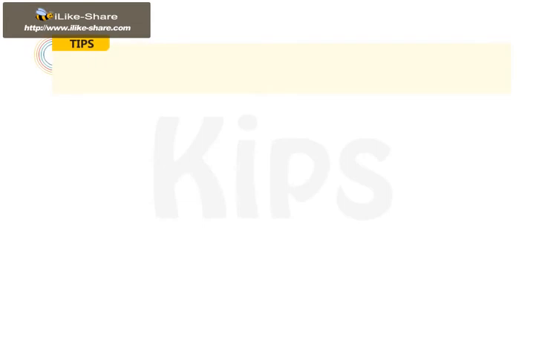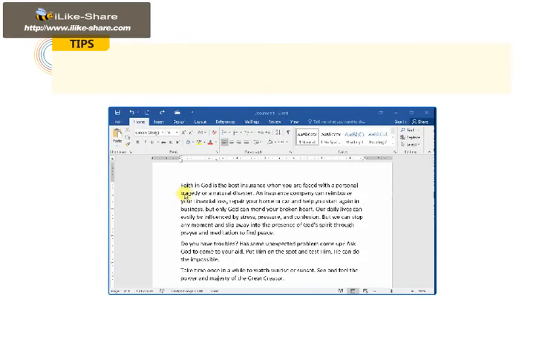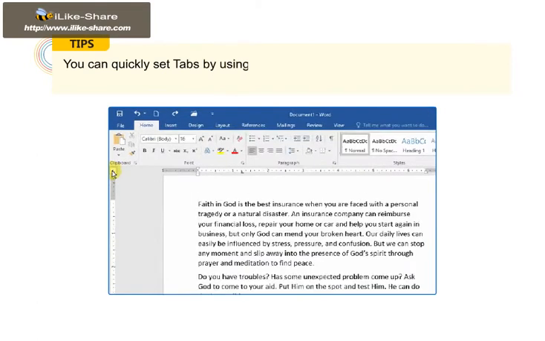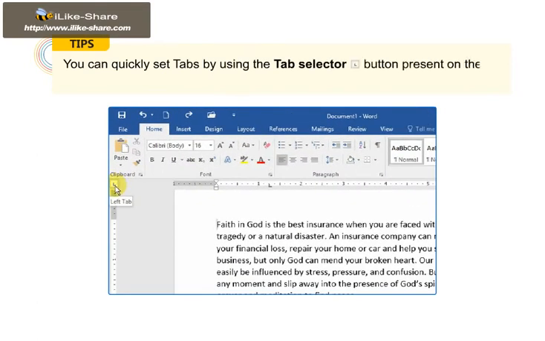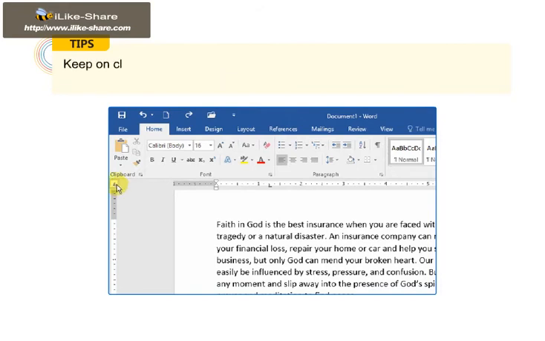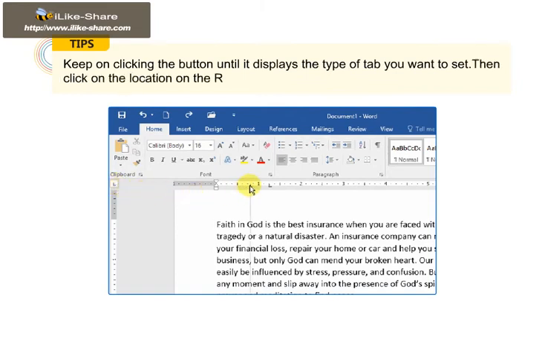Okay students, let me share an important tip. You can quickly set tabs by using the tab selector button present on the left end of the ruler bar in a document. Keep on clicking the button until it displays the type of tab you want to set. Then click on the location on the ruler bar where you want to set the tab.